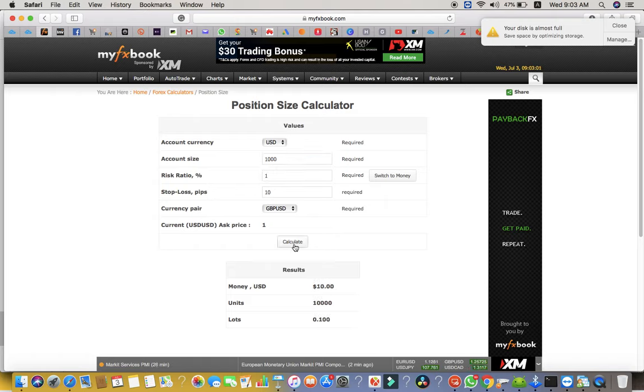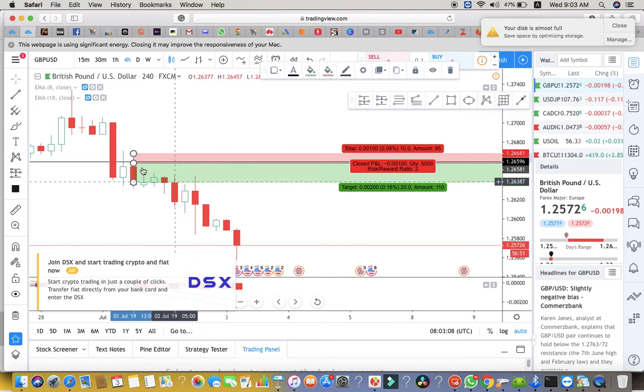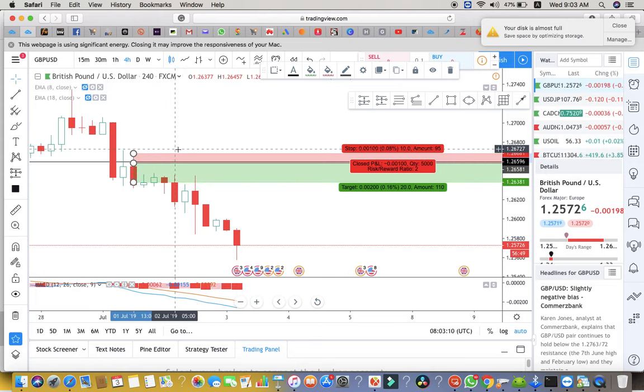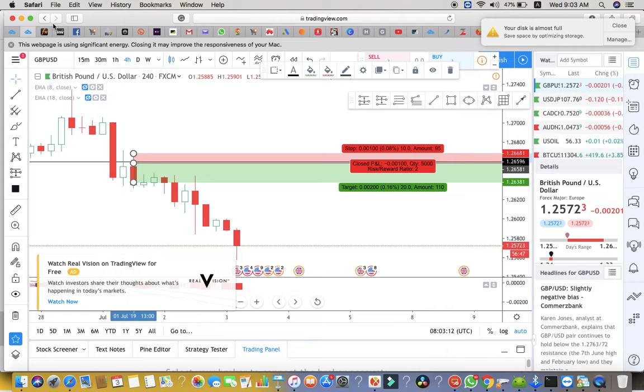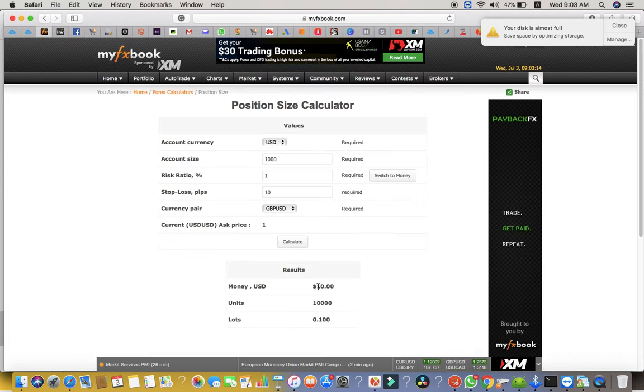That's $1 per pip. So if we hit your stop loss, if the market did not go in our direction but rather went up and hit our stop loss, what are we losing? We're only losing $10. It will tell you how much you will lose. If you hit your stop loss of 10 pips, you lose $10.